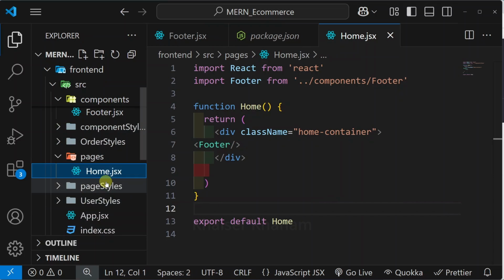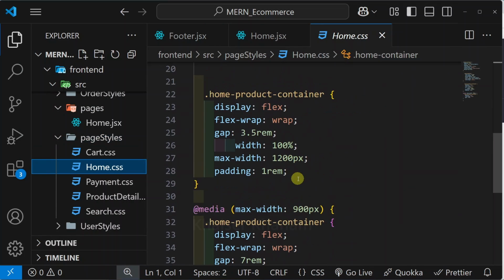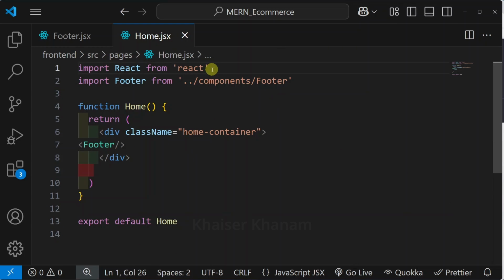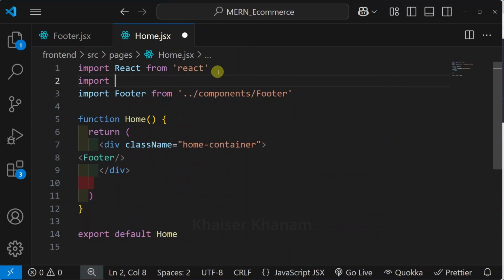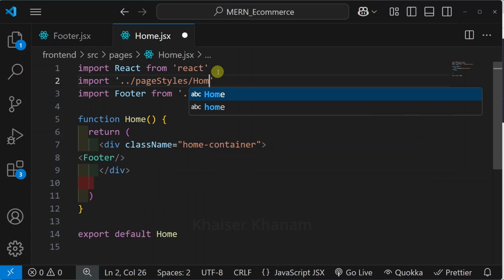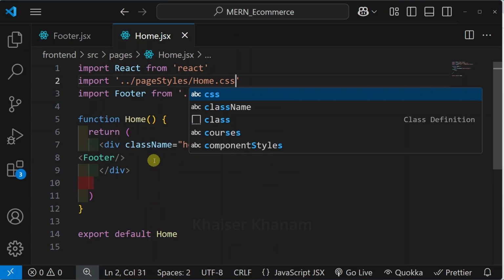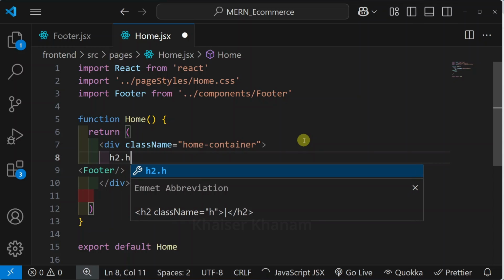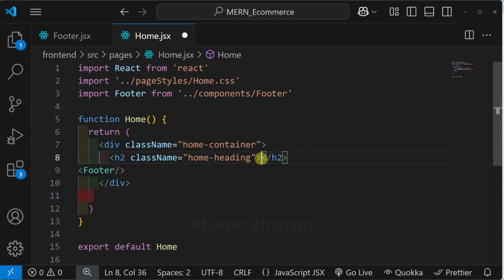So inside page styles, I will be having the file home.css where I have given all the stylings. Come here. Above this, I'm just going to import. Import. I will come inside this pages style. From there, I'm just going to access this home.css. Below this, I will be writing h2, and here I will give the class as home heading, and then I will be passing the text as trending now. Save this, format.